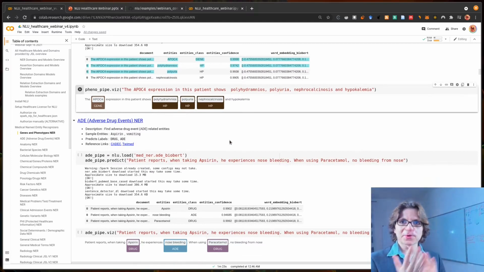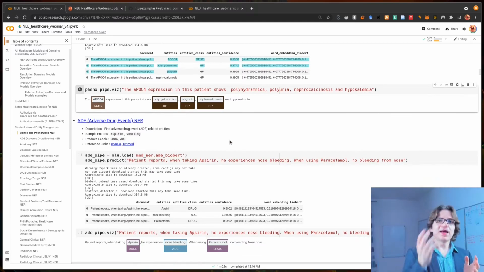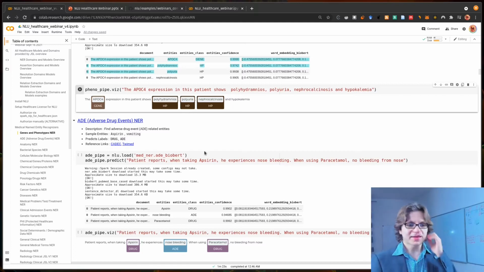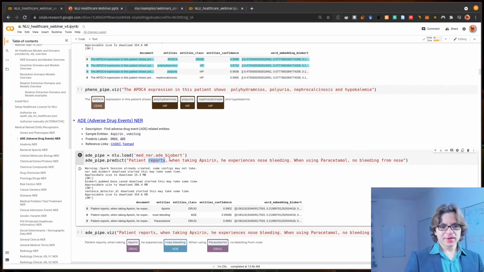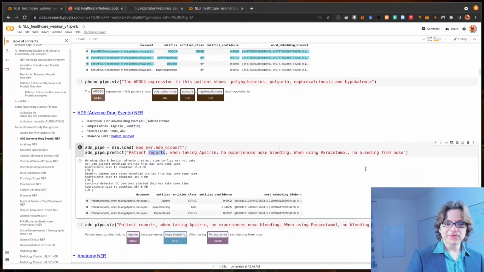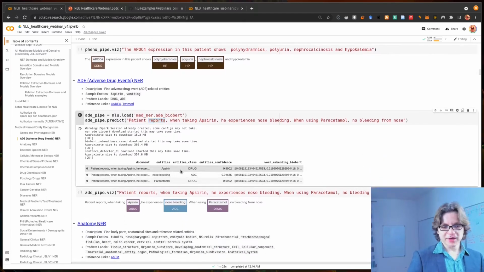What's an adverse drug event? Adverse usually means a bad effect of taking a drug. And so one example could be, and what are first of all the entities? We can get drug or other for the adverse effect, and we could say patient reports when taking aspirin, he experiences nose bleeding. But when using paracetamol, no bleeding from nose.